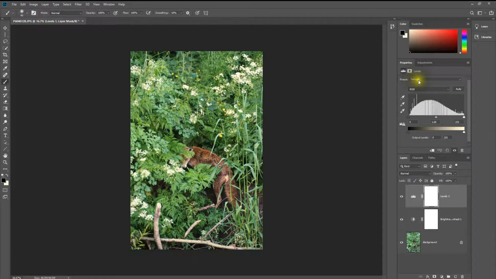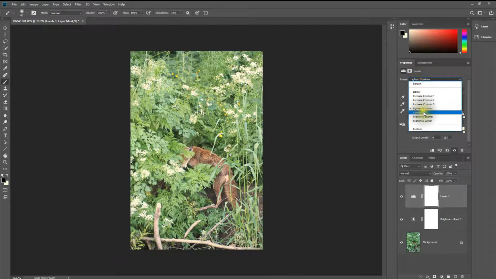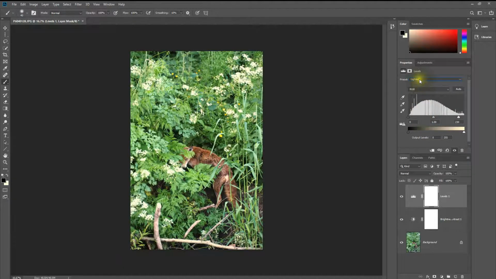First of all, we have preset options here. So if you want to make a quick adjustment, you can actually just click down each one of these options. We can make it darker, we can increase contrast here again, or we can lighten shadows. You can see what that does there to the image, and we can make it even lighter. There's loads and loads of options available to us there. We're going to leave it at default for the moment.